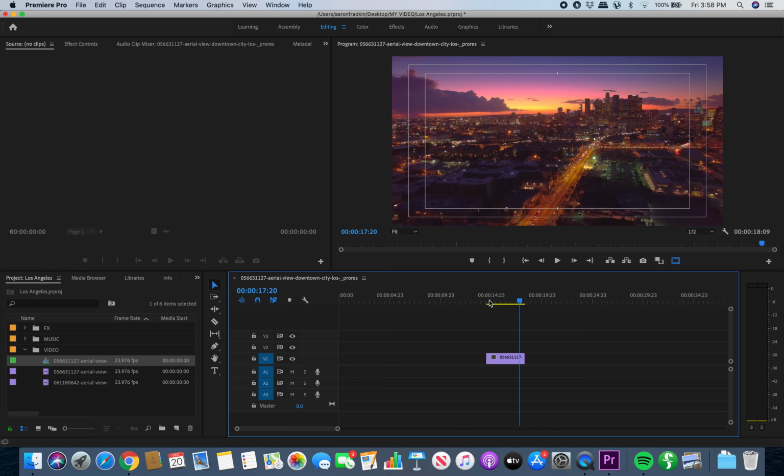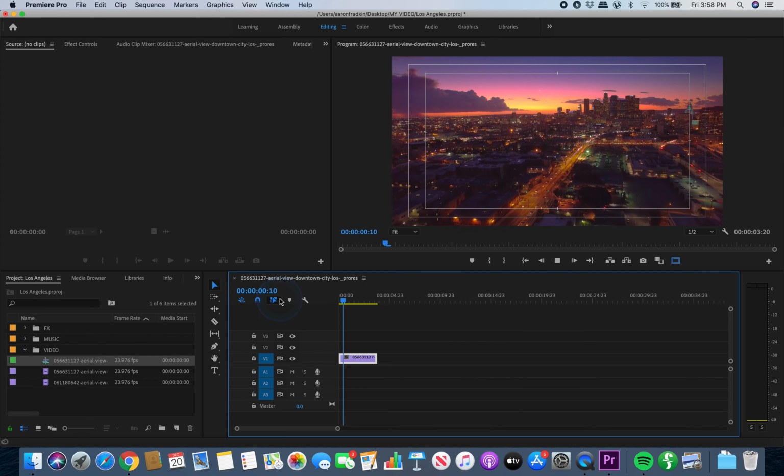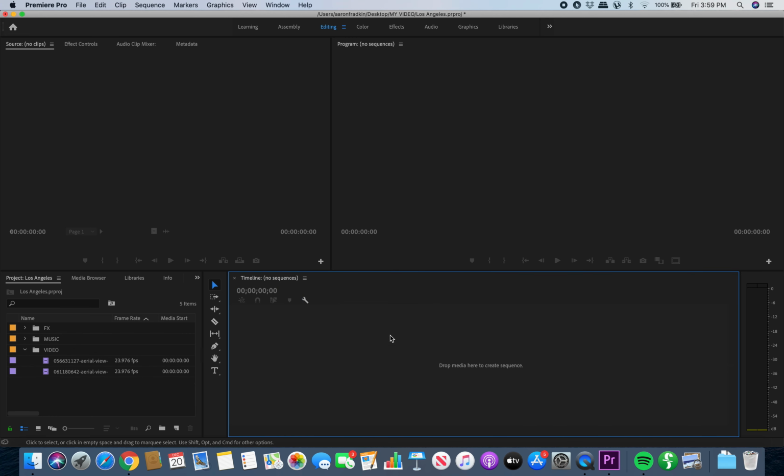And at any time, you can click on this and drag it all the way to the beginning so that there's not all this black space in the beginning. Now let's undo all of this. I'm just hitting Command-Z once again. So now that you know the easiest way to bring things to the timeline, let me show you another way.